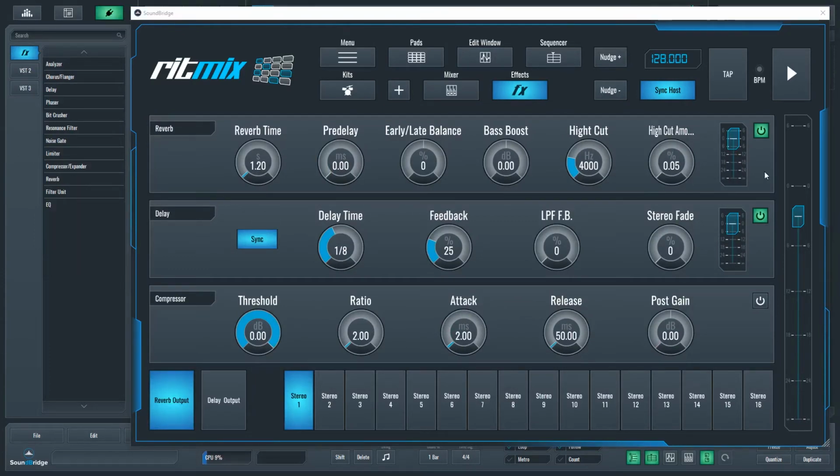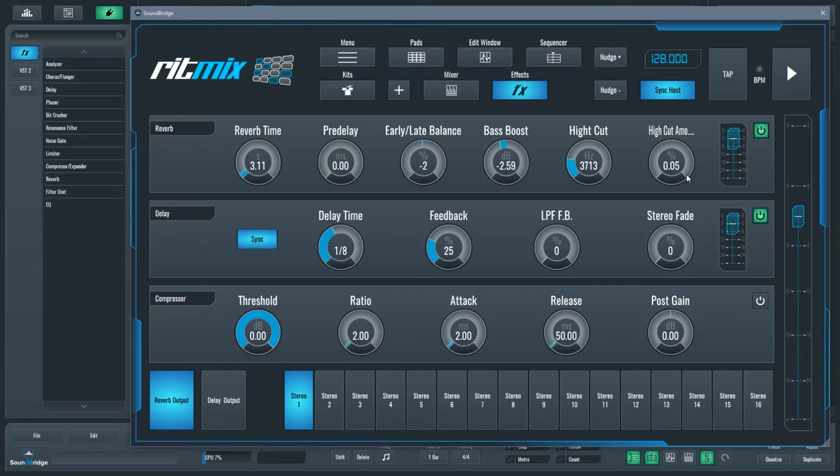Now, this reverb is really similar to the reverb we have in SoundBridge. We have some basic controls on it, like reverberation time, pre-delay, early and late reflections balance, bass boost, high cut, and high cut amount. The most basic functionality you need to shape a nice reverb for your drums. This is the gain stage for the reverb, for the send of the reverb, actually, because we only have the wet part coming out of here.